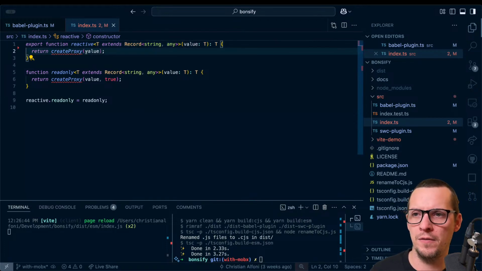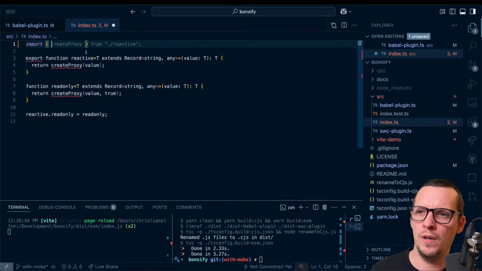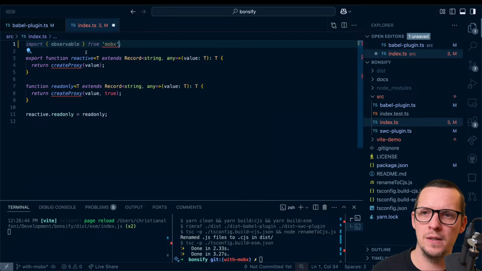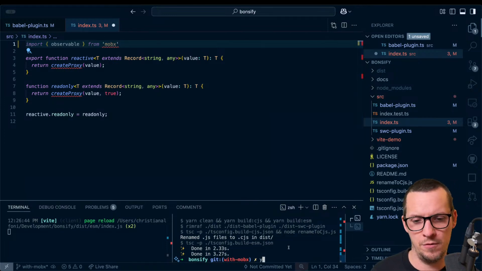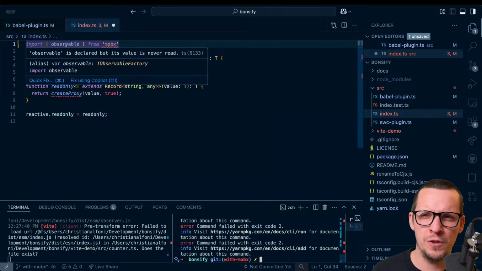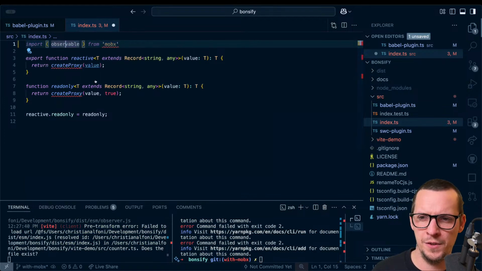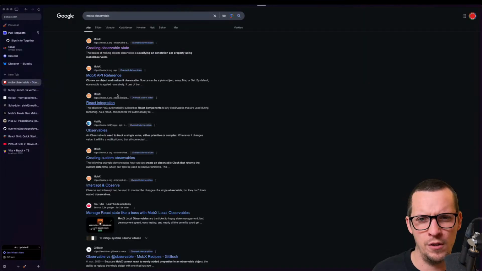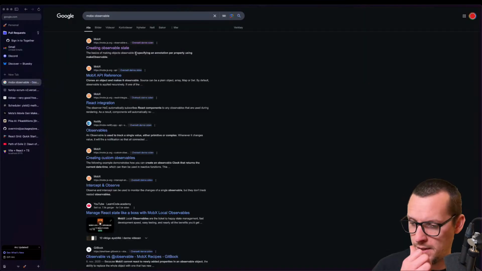So we're still gonna call it reactive, but we're gonna import observable from MobX. We're gonna add MobX, of course. Because observable, that's the one that also does that convert auto. Well, the problem with MobX.